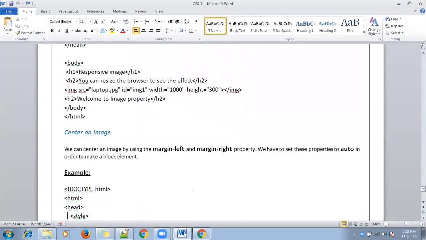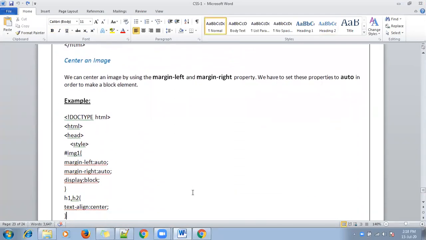Sorry, the last property is center an image. How can we center an image? We can center an image by using the margin-left and margin-right properties. By using these properties, we can fix our image at the center. We have to set these properties to auto in order to make a block element.